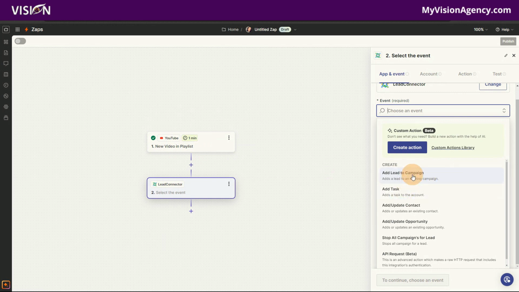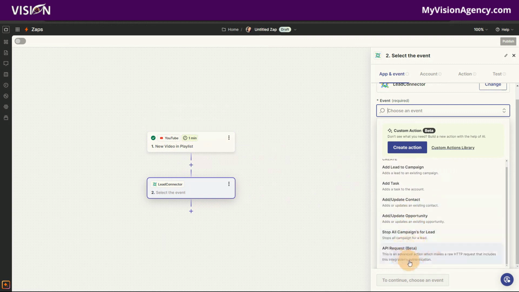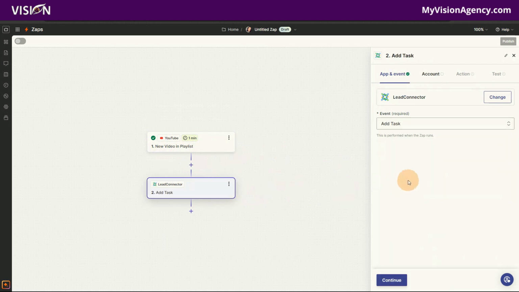If this was a form from another software and we wanted to make that the trigger when someone submits the form, we're going to send it to HighLevel, we could do that, but we're actually not capturing lead info. It's just an event through YouTube. So it wouldn't make much sense for us to use Add/Update Contact, because we're not capturing a contact, or Add/Update Opportunity, or Stop All the Campaigns for the lead, or even the API request here. What we really want to do is add a task, because remember, we are automating our workflow. So we're just trying to create an automated SOP for ourselves.